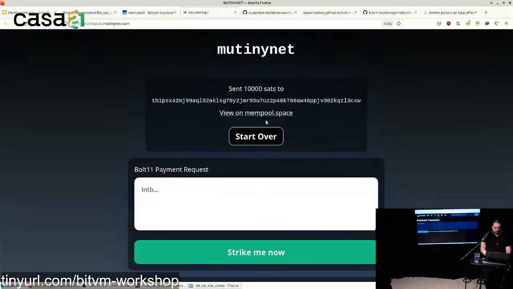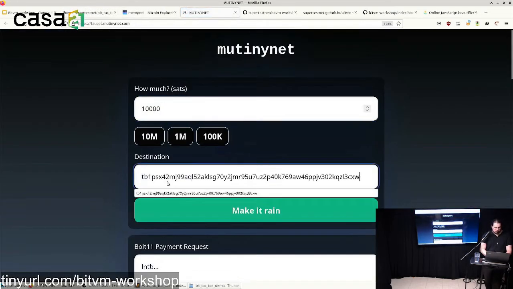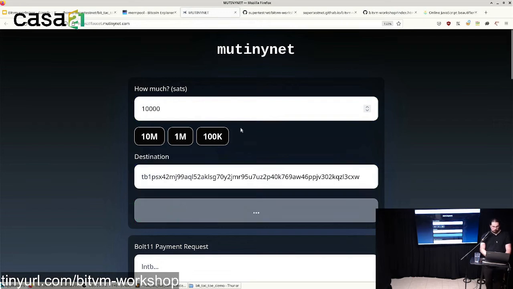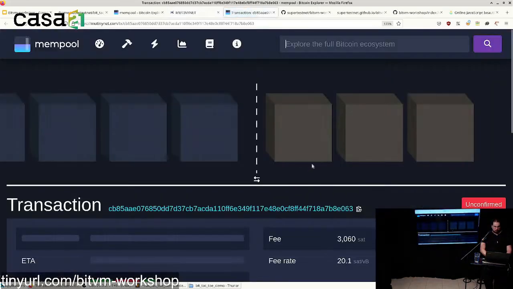All right, so I have to send money to this address, paste it, and we'll open up the mempool.